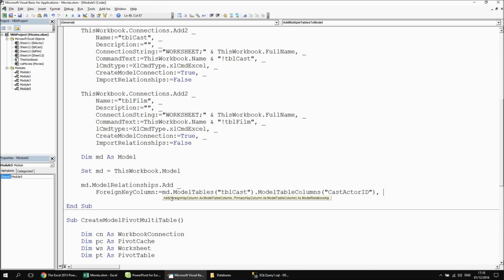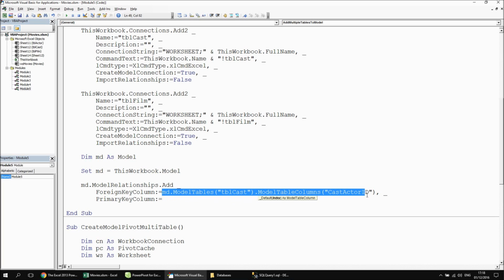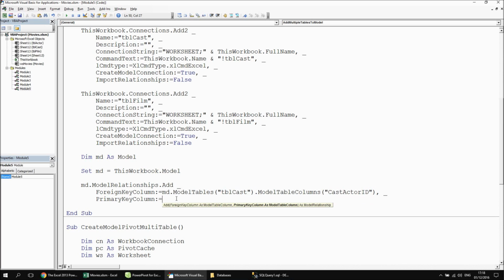If I type in a comma, followed by a space and underscore, and then add in the primary key column. Again, it helps to know a little bit about the design of your database and about relational databases in general to help with this. This time, just to save a bit of typing, I'm going to copy and paste md.ModelTables, but it's going to be tblActor and then actor ID. So that will generate one relationship between the two tables.